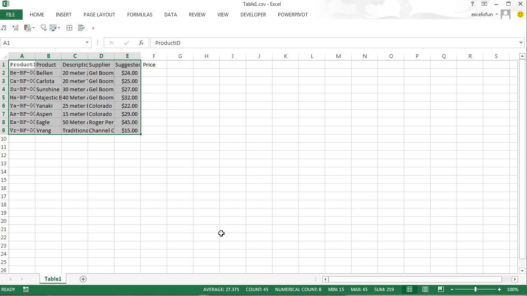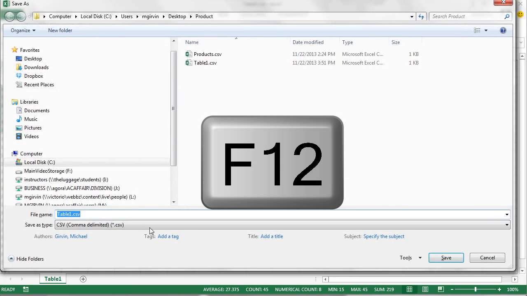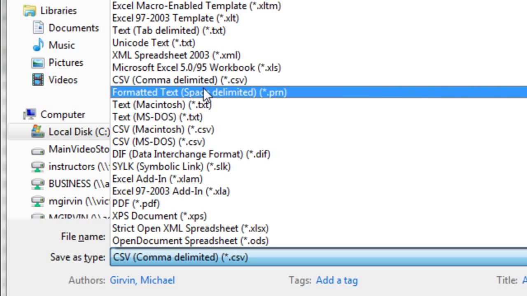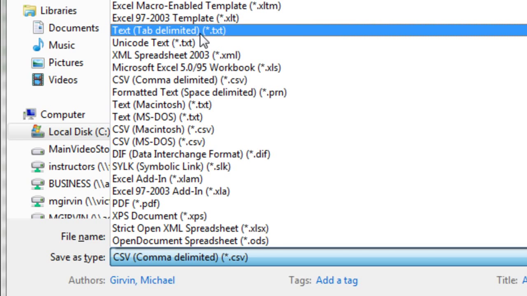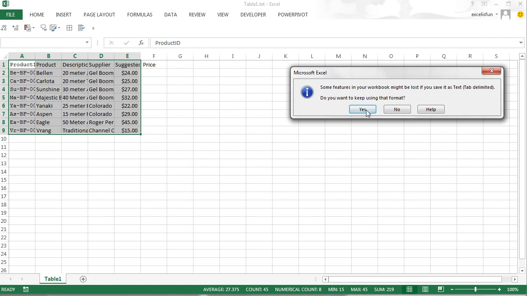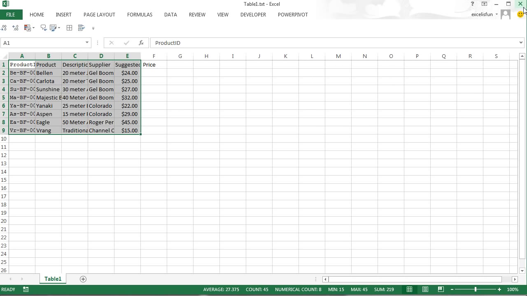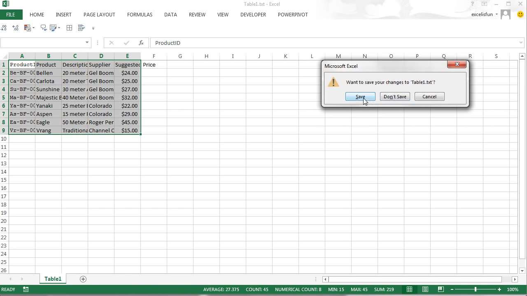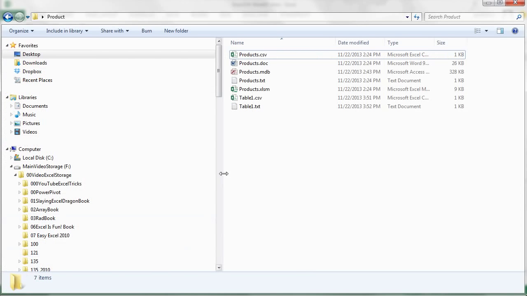Now it says CSV. Before I even go look, I'm going to F12, Save As, and do the Text tab delimited. Table 1, Save. Yes, I may lose some features. This is tab separated. I'm going to close this. I do not need to save this. Go over to Windows Explorer, and there we have our CSV and our .txt. Now we could import these into some other system.